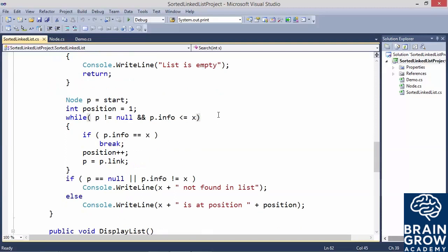Now the search terminates in 3 cases. First, when the search is successful and the value x is found in the list. Second, when we reach a node whose info value is greater than the element to be searched. And third, when we reach the end of the list and p becomes null. So after this loop terminates, if p is null or p info is not equal to x, it means that element x is not present in the list. Otherwise, it is found in the list at this position.